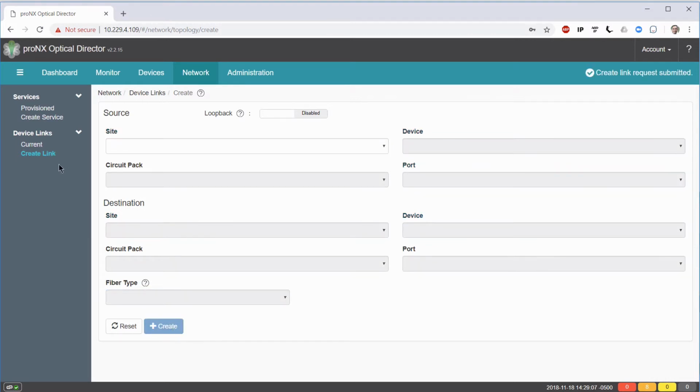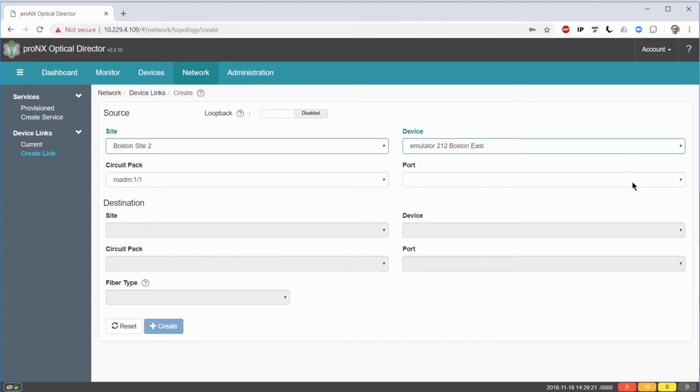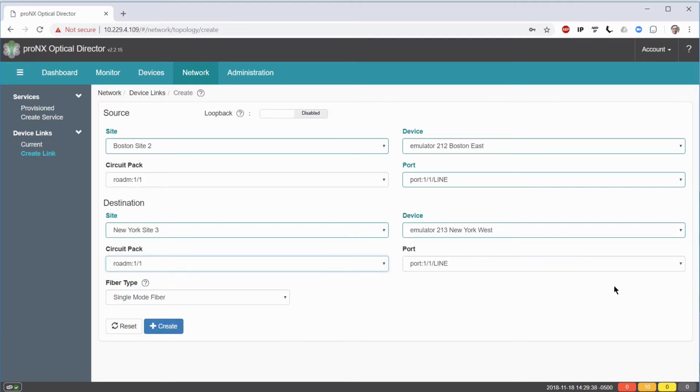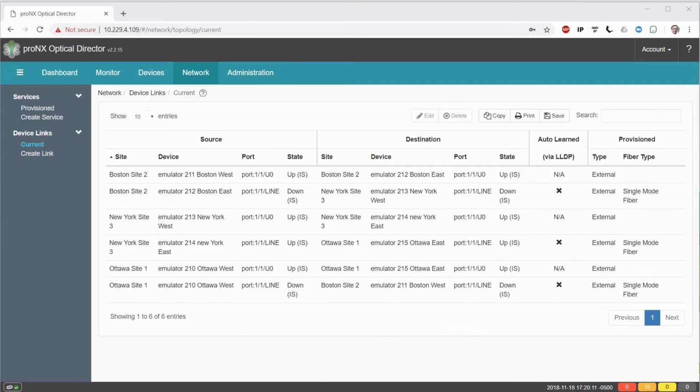Let's create this link and let's create another link, this time connecting Boston east-looking ROADM line port to New York, the west-looking ROADM, and again line port using single mode fiber. Going to the administration screen, we see that those provisioning commands have been committed successfully. We can now go back to the Networks tab, and under Device Links Current, we can see the list of all the existing links right now on our system, including the new links that we have just created, both the intra-site link and the inter-site links.